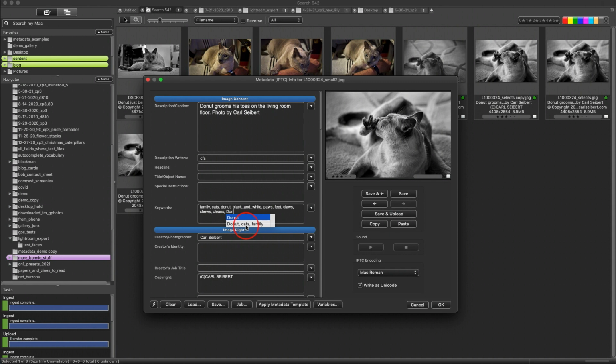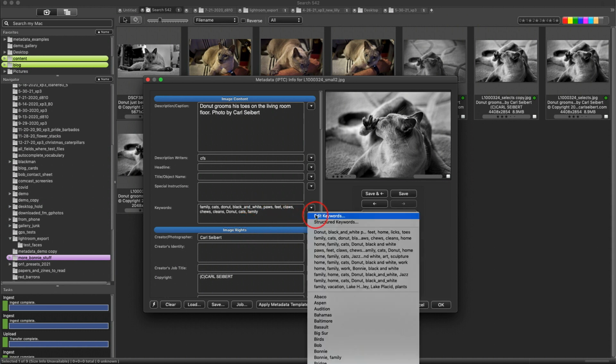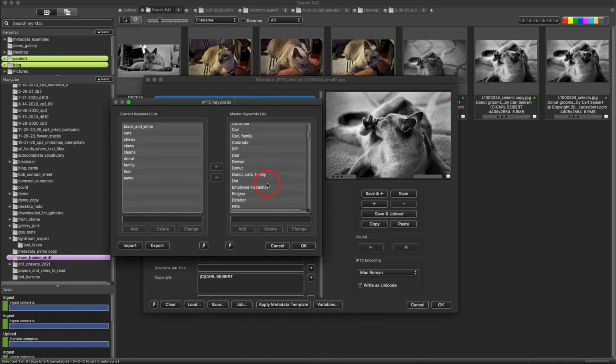But if I start at the bottom, or start wherever in the hierarchy that I want my string to start, the type ahead trick will just plain work. So if I type DON and I get the string, donuts, cats, family, I hit enter and it's there and I'm good to go. So how can we do this? Well, pretty much the obvious way. If I go over here to edit keywords, and I'll just scroll down, and there we have it. If I enter donut, comma, space, cats, comma, space, family, comma, space, that string is what's going to come up when I type capital D-O-N in my type ahead.